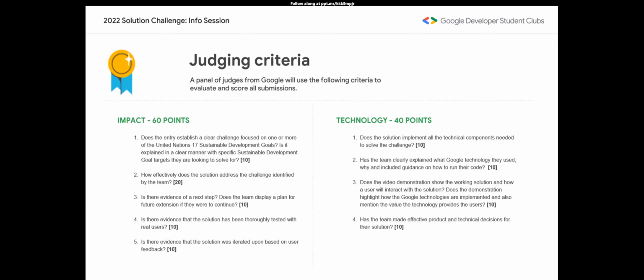The third point is, does the video demonstration show the working solution and how a user will interact with the solution? Like I mentioned earlier, it's video testimonies. You need to get it tested by your target users. You need to record how the users will interact with your product, and this will give them an idea about how you've implemented your solution and how it works out with the users.